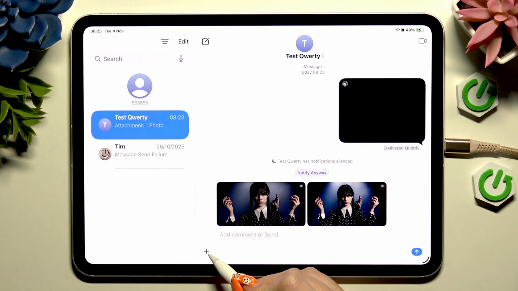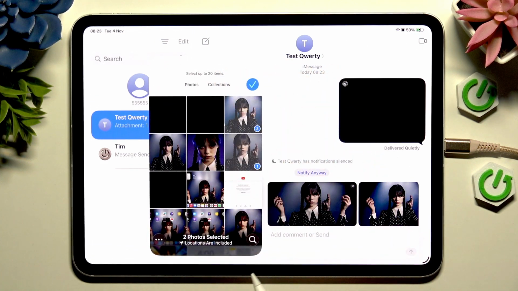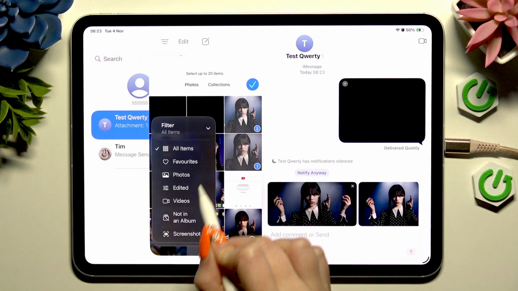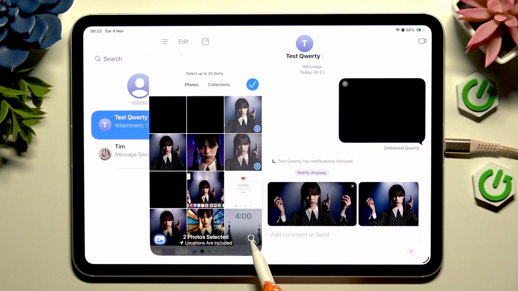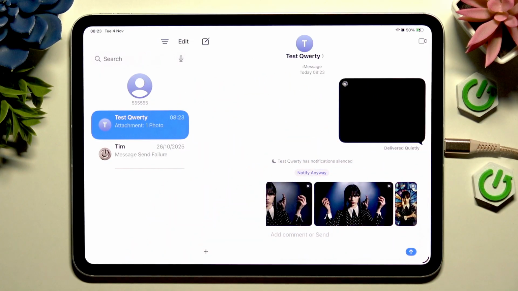If you can't find any photo, you can tap on Photos and use those searching tools at the bottom. Those three dots to pick one of those options, like filter, or this magnifying glass to type in a keyword. Then tap on the photo and click on the check mark.